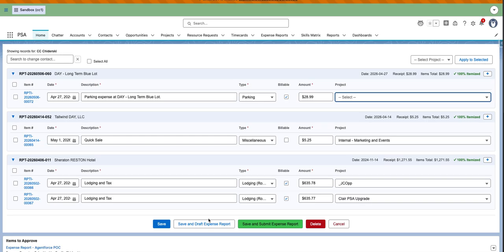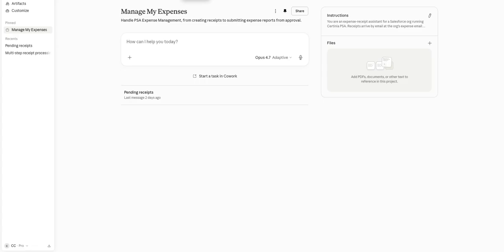So let's say that I'm not on Salesforce, like I don't log into Salesforce. I work on Claude all day, I'm there all the time, I don't want to go to Salesforce to do this. Well, I can do all what this UI is doing actually from Claude. So here I am in Claude.